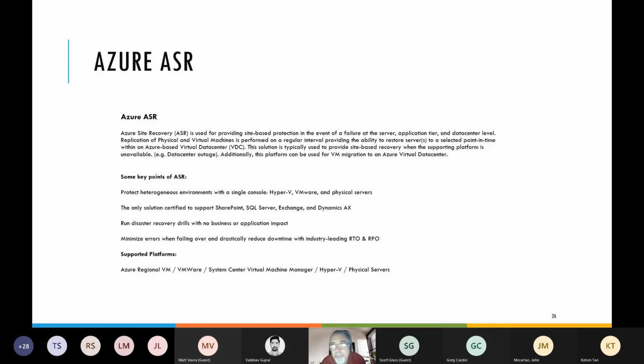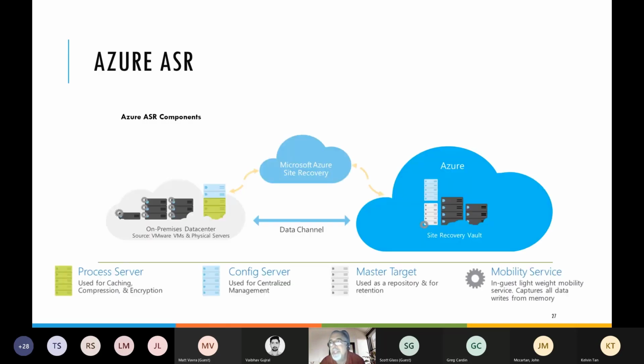And do what-ifs and not have a business or application impact or outage, which is kind of nice. And you can minimize things when you're looking at your round trip or your recovery time and trying to get everything back. Supported platforms are all the regional VMs, VMware, like I mentioned, SCVMM, which is System Center Virtual Machine Manager, anything with System Center in there, Hyper-V, physical servers, that whole process.